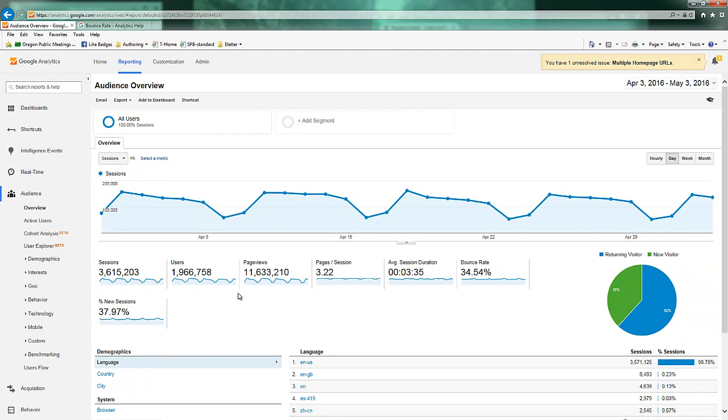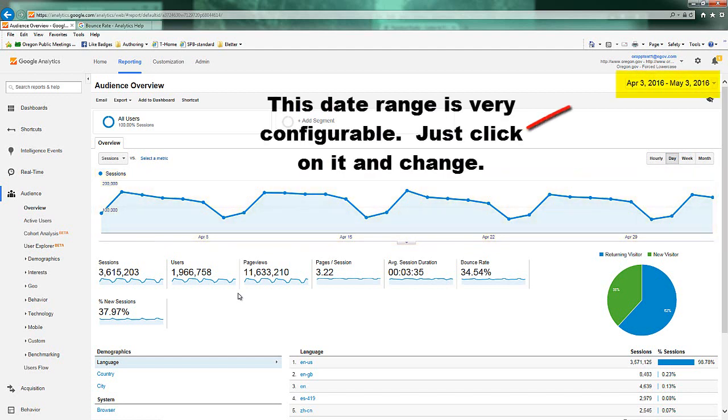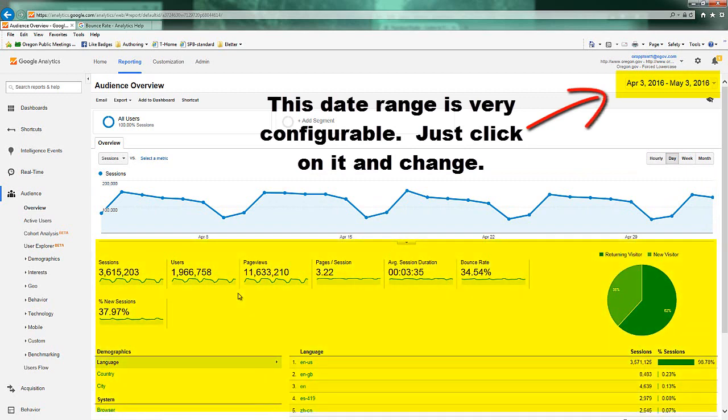The overview shows various metrics and trends at a glance. By default, the overview graph shows how many sessions per day have been started on Oregon.gov over the last 30 days. Below the graph are several other basic metrics, all based on the last 30 days.